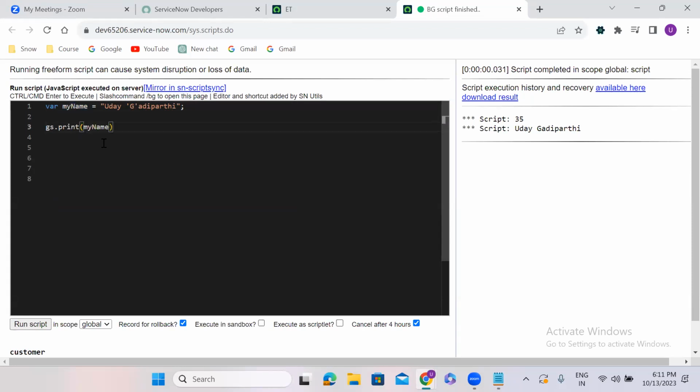See, this my name is not in single quotes, so this is a variable. If something is in single quotes, that is a string. If something is in double quotes, that is also a string. Now you can see it has printed the single quotes as well. If the single quotes are in the middle of the string, you have to use double quotes. If there are no single quotes in the middle, you can use single quotes. That is how you will declare the variables, guys.